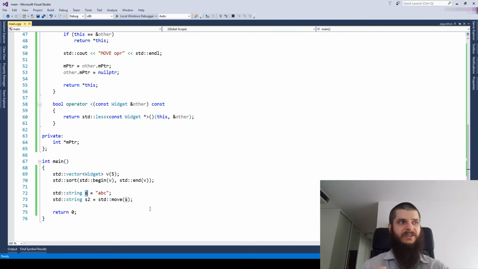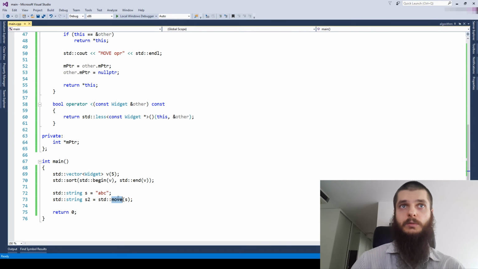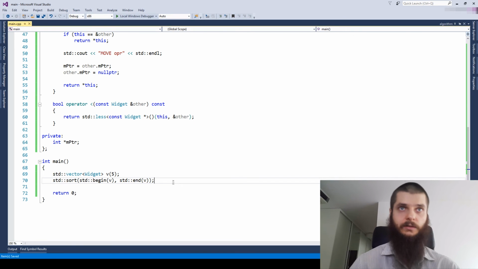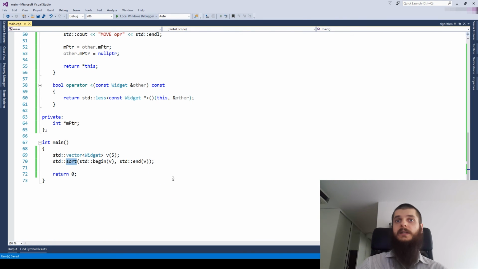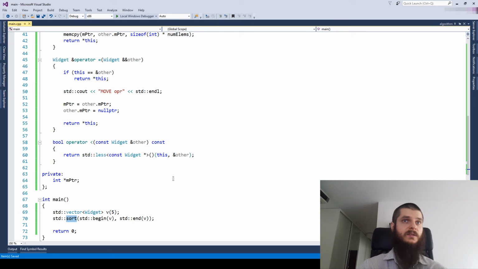Small note: it doesn't actually have to clear it. The standard says that if an object gets its data taken, it's supposed to be left in a valid state. What constitutes valid is up to that object. It doesn't necessarily mean it's empty, but it must be valid. All the preconditions must be kept. So, okay, that's essentially how swap moves things around, using standard move. So you see, now we are sorting this vector of widgets without any copies, without any unnecessary allocations, without any unnecessary deallocation, and everything is super fast.